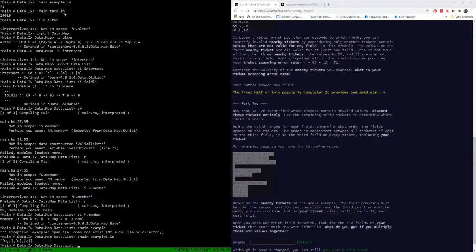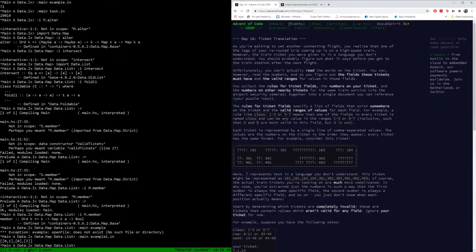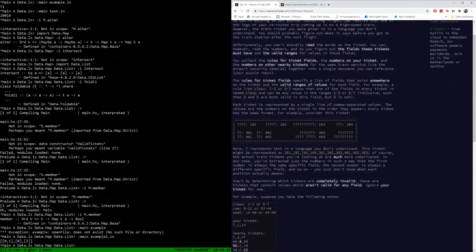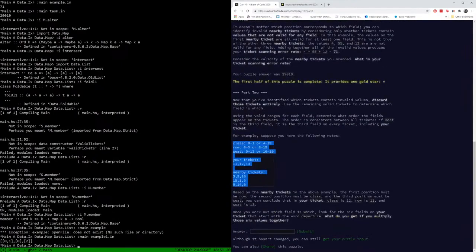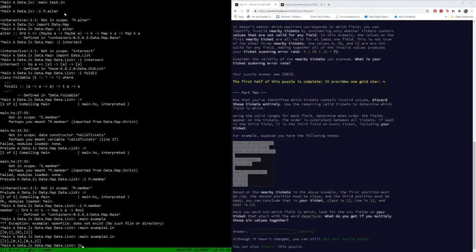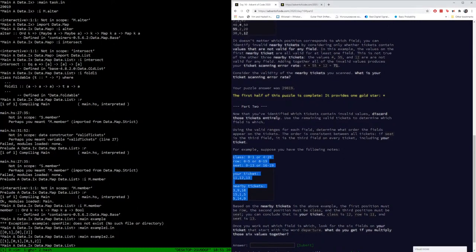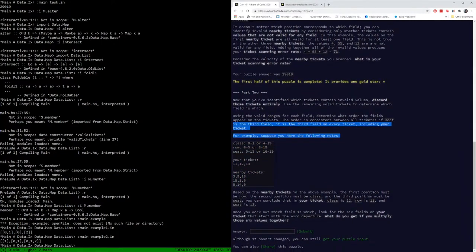So for example 1 we have 3 positions. Wait, we are trying on example 2, right? Yeah, here we have example 2. It seems like the task can be a bit trickier, but let's see. Okay, so for the first position we say that only the first ticket can be used. That's correct.